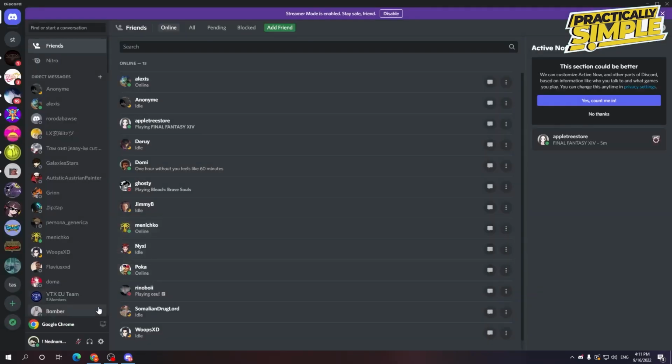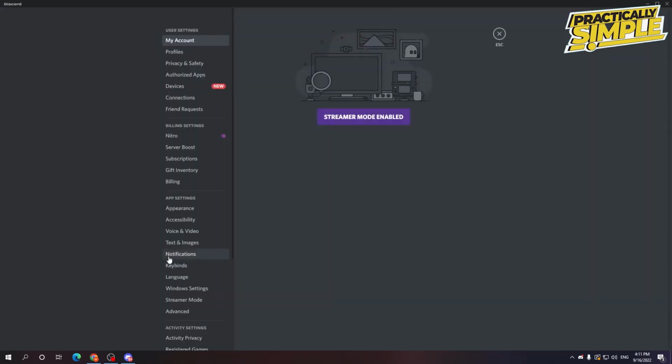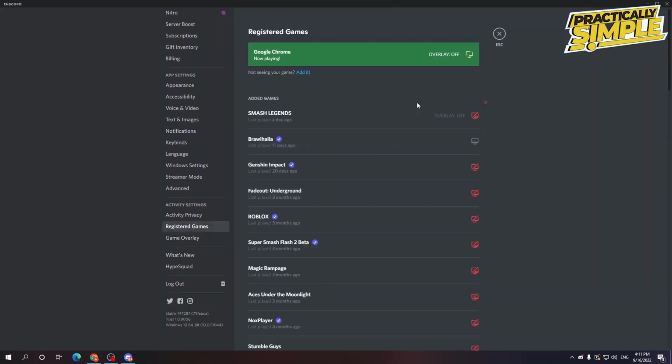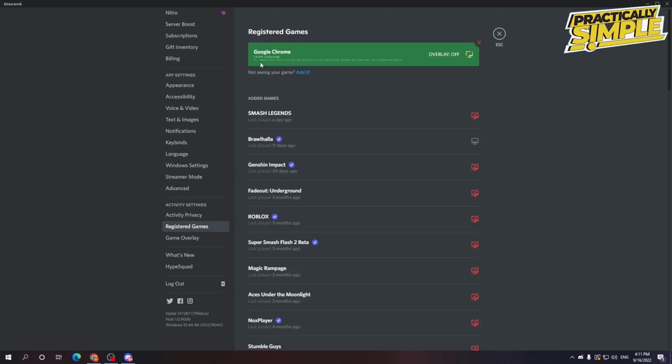Now there is the very last step which we need to take in order to stream Netflix on Discord. We want to go to user settings again, and this time we want to go to registered games. You probably won't see Google Chrome, but you need to click on edit, and here you want to select Google Chrome if it is not showing for you. So for example, I'm gonna click edit, and then you can see Google Chrome pops up. Click on add game. It should say Google Chrome now playing.